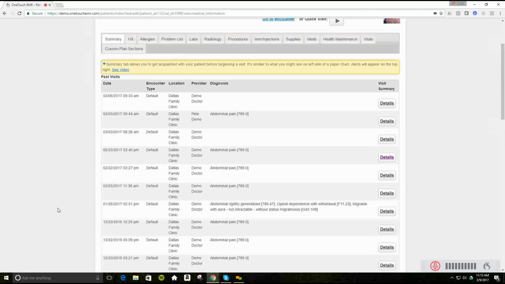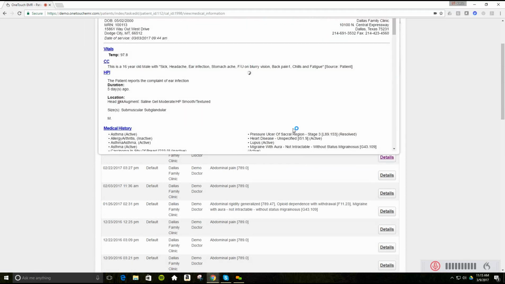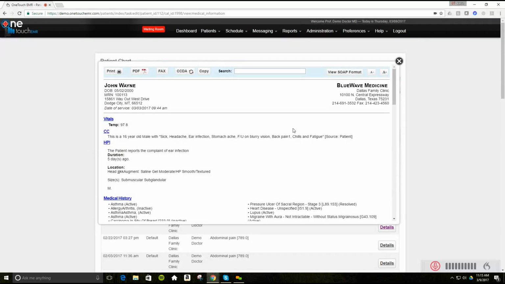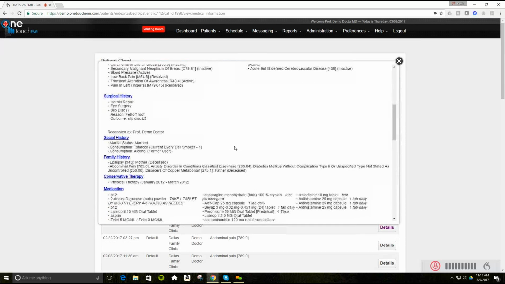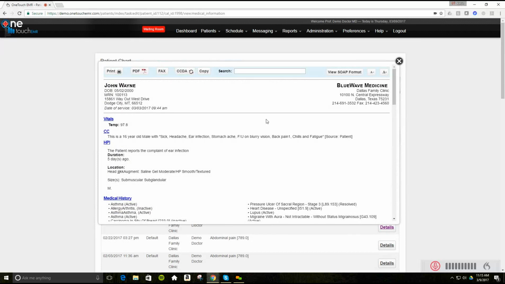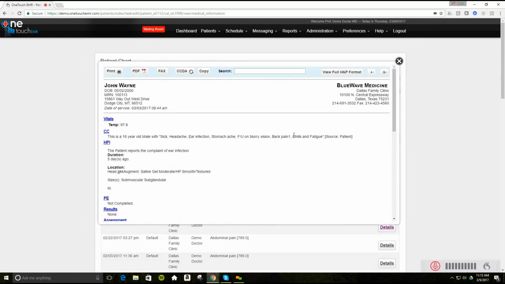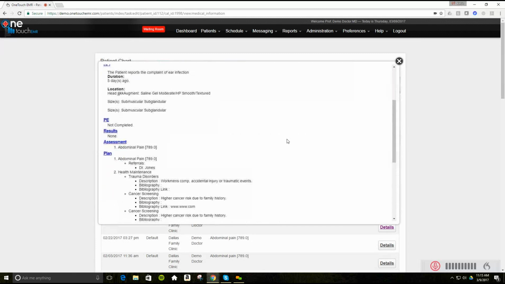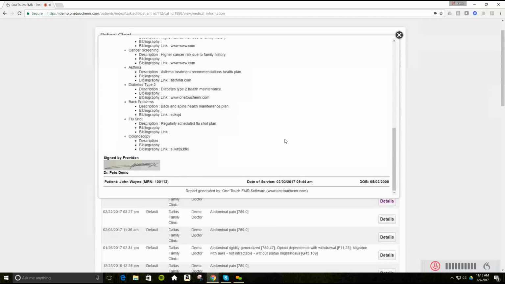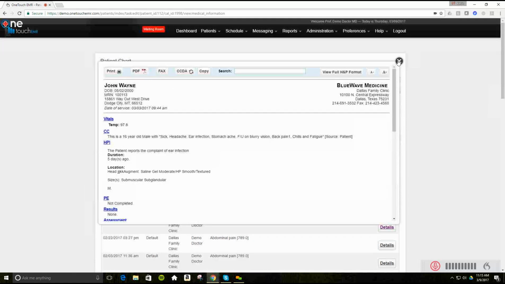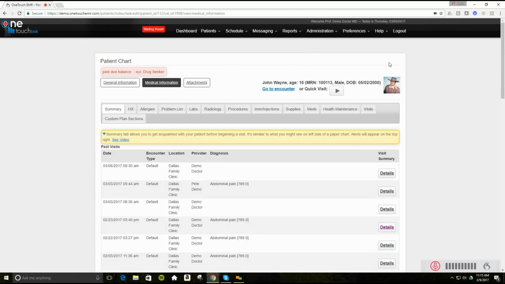If you're seeing them as a follow-up, what you can do is you can come here, look at the details of that prior note or that prior visit, and it'll default to the H&P, which you can take a look at. But if you wanted to see the SOAP note, all you have to do is just come up here and click on the SOAP note, and it switches you to that view. And now I'm looking at the SOAP note. And you say, okay, great, that's what I needed to see. Now I'm ready to go into the encounter.